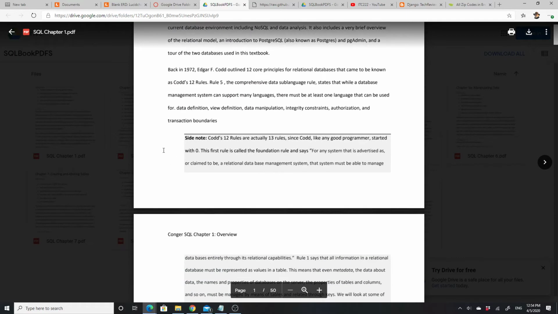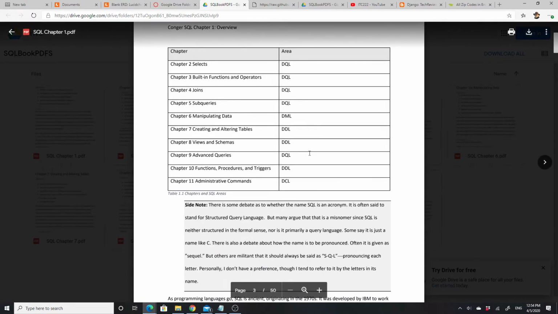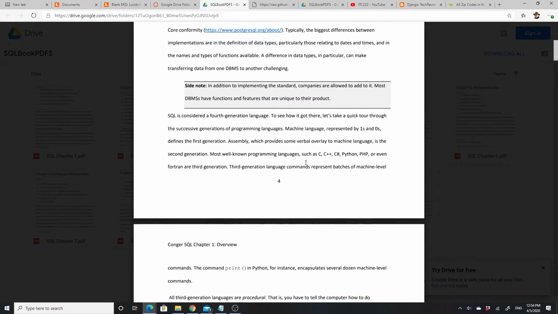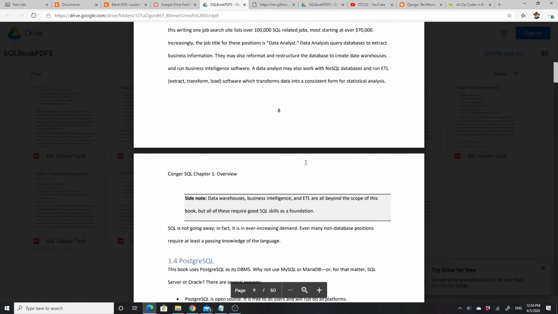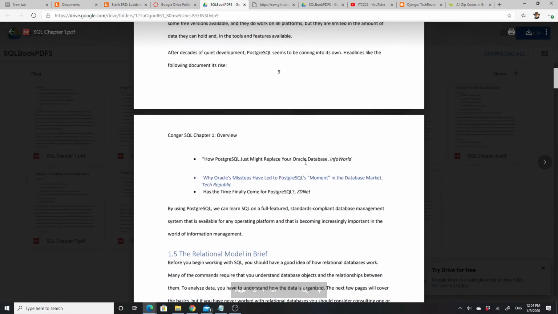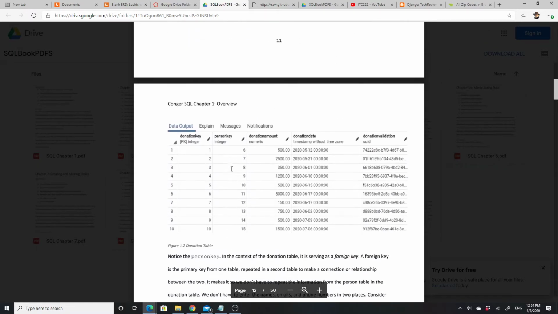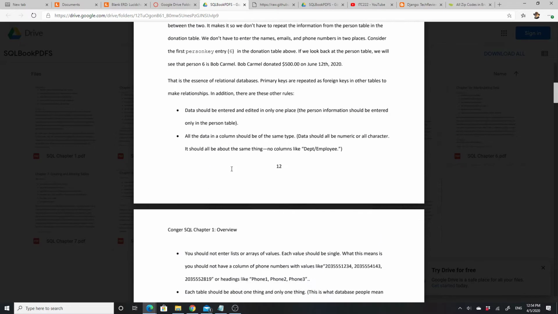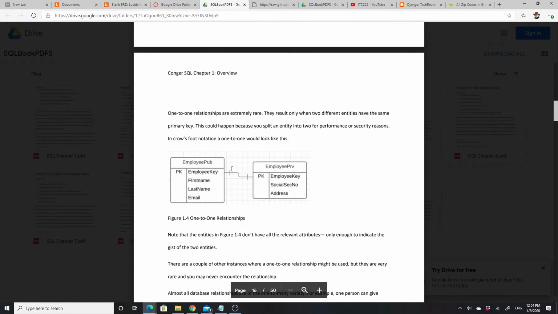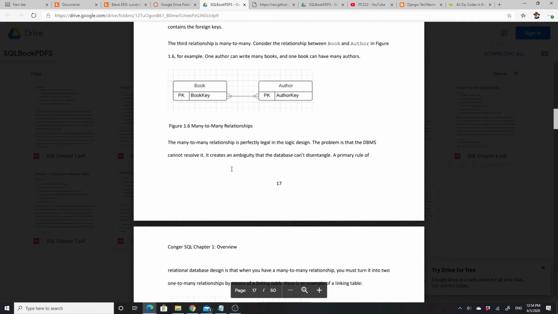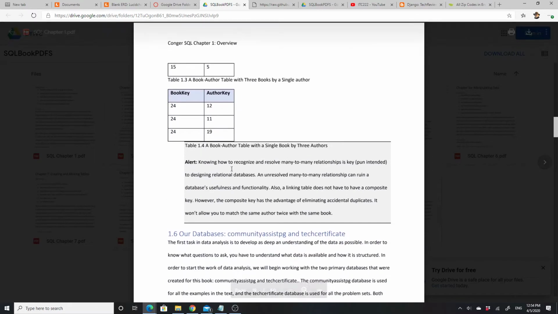So in the first chapter it talks about SQL, what it is, gives a list of the different chapters, not all of the chapters, but where they fit into the different languages. Talks a little bit about how SQL works, talks a little bit about it versus NoSQL. It talks a little bit about the relational model, so if you need a brief review of that, it talks about the tables, how things relate, the different kinds of relationships, a little bit about normalization. Okay, so there's a one-to-one relation, one-to-many, many-to-many, and it shows the results of a many-to-many relationship.